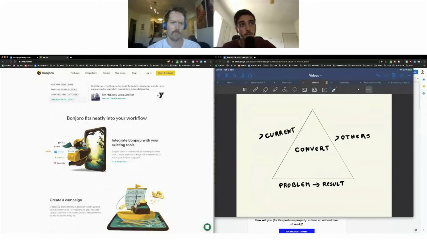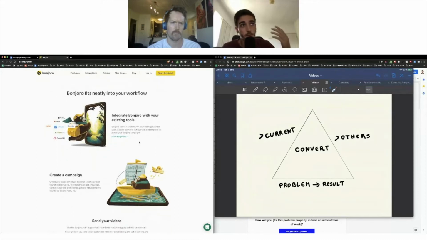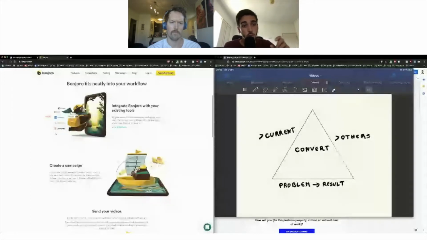I do like this part of saying that Bonjoro integrates with their existing tools and all that stuff. The problem is they don't tell me how they integrate with the existing tools to get more use cases, right? So they don't care about the tools; they care about how they can use it. Instead of saying that it integrates with Infusionsoft, you would say that it integrates with your email marketing tool, so you can record a video and it creates a campaign for you, and you can do it automatically, track replies, and all that stuff.